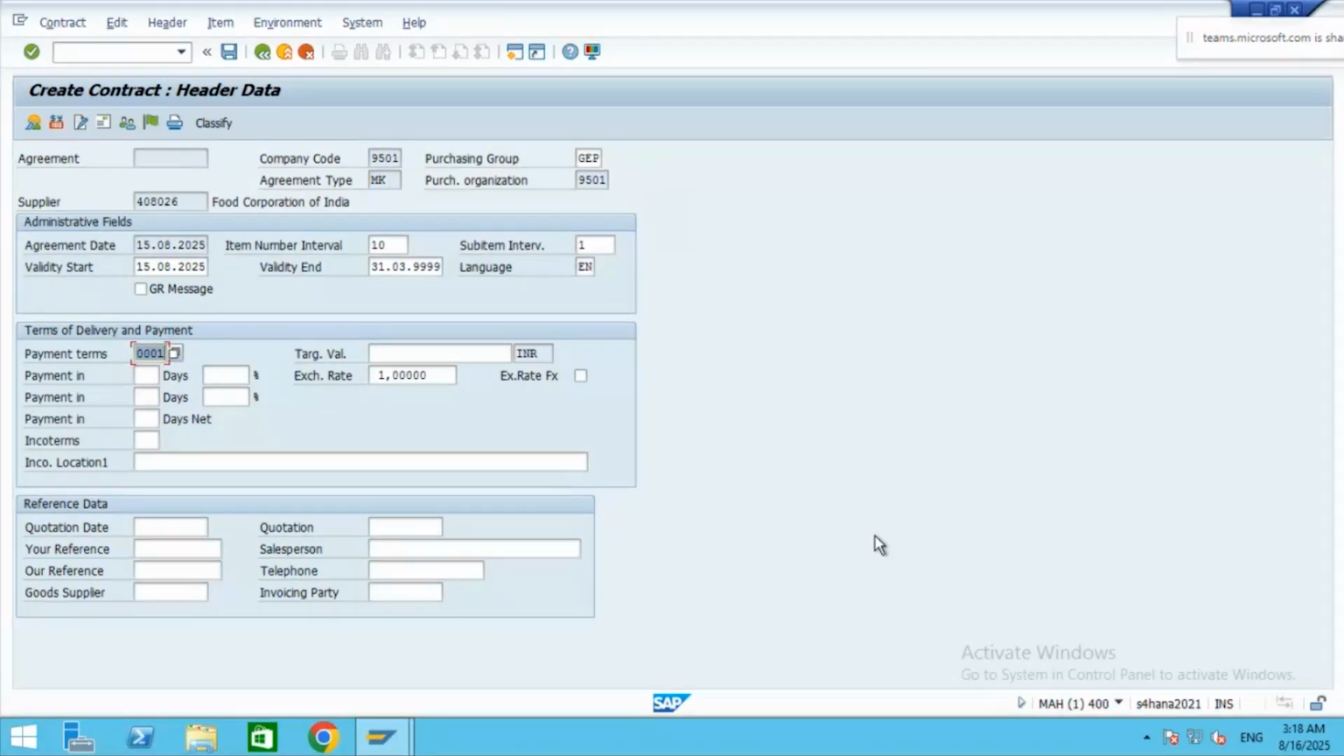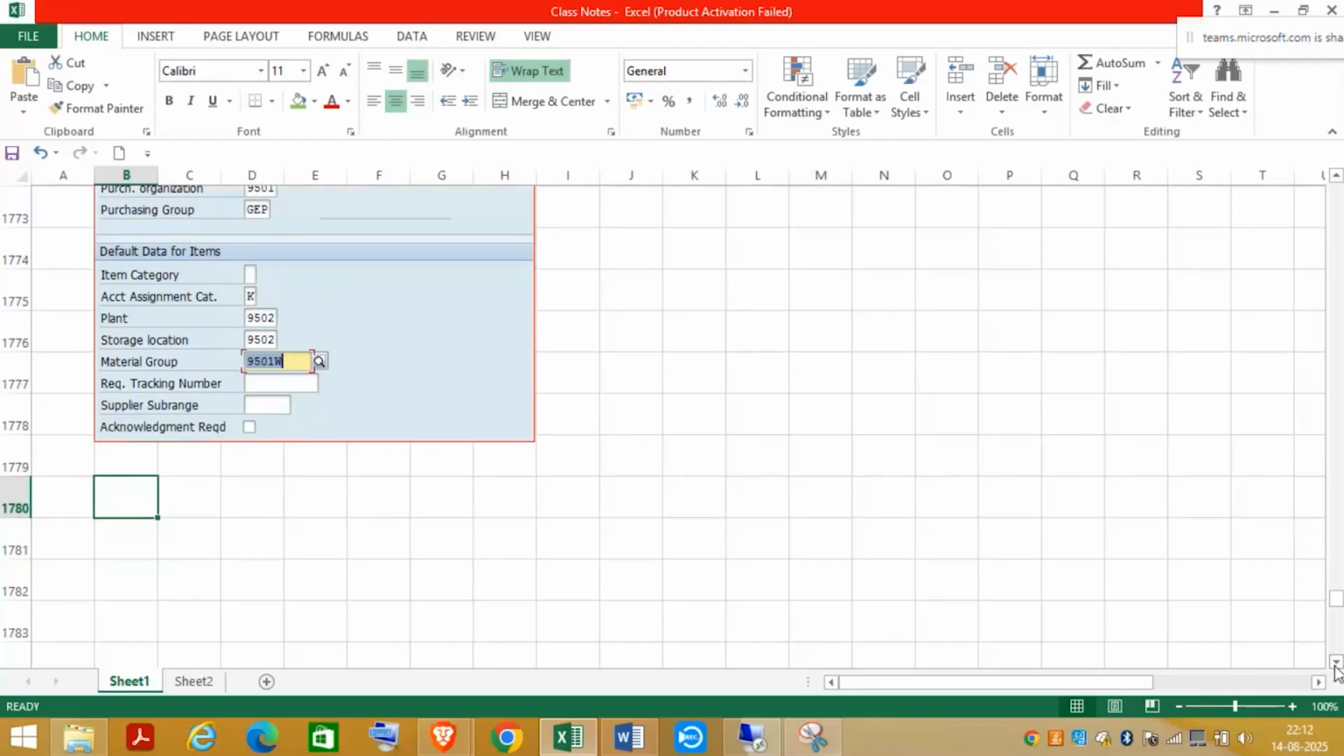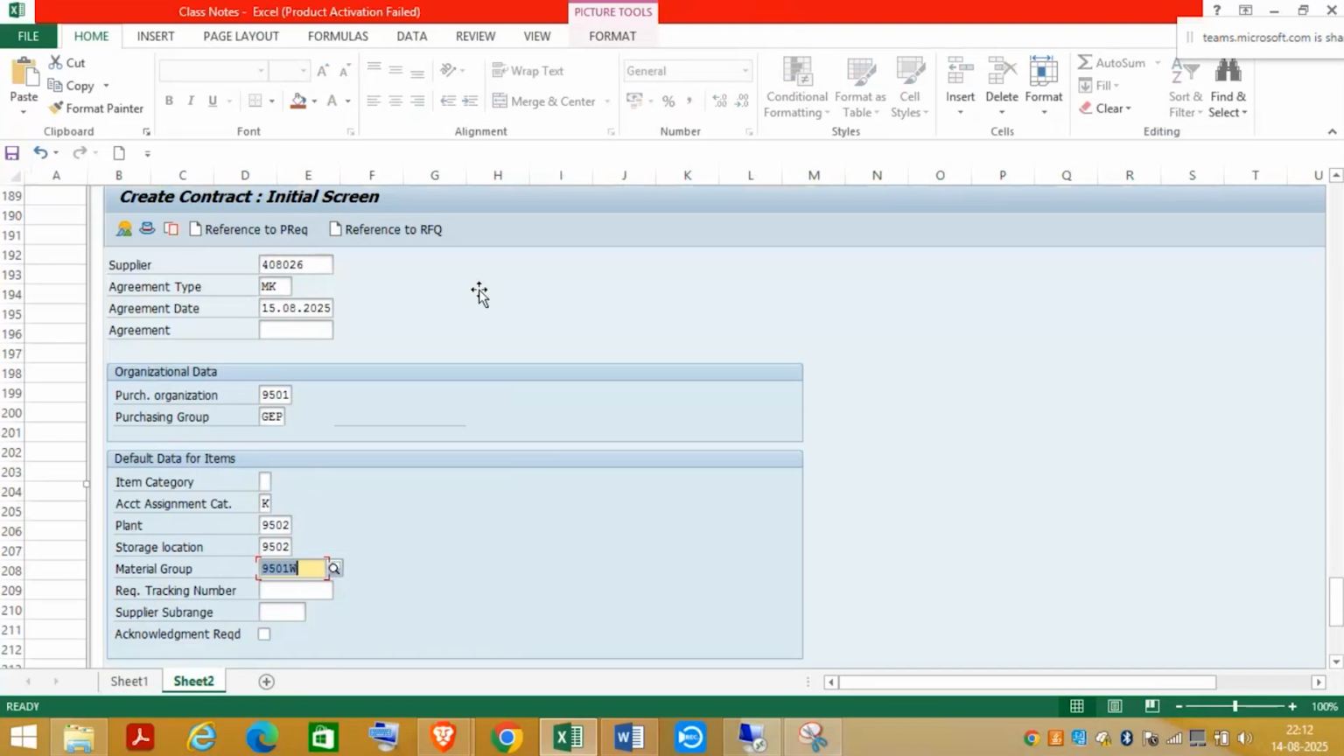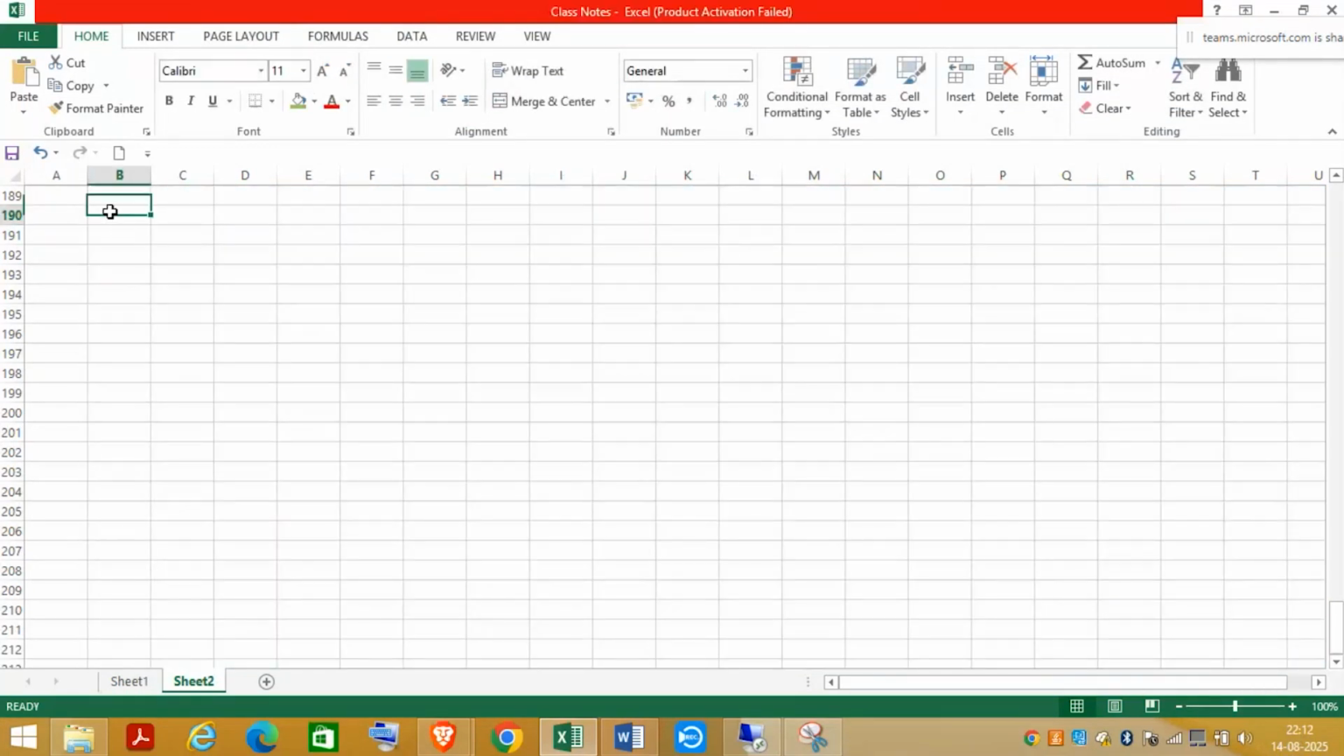Yes, the second screen now. So how to take the second screen? There are payment terms, everything you can give. You can give quotation date, reference, all these things as per the requirement. But now we are not doing anything here. We'll take a print screen over here. Go down and remove sheet 2. We'll take sheet 1 now.